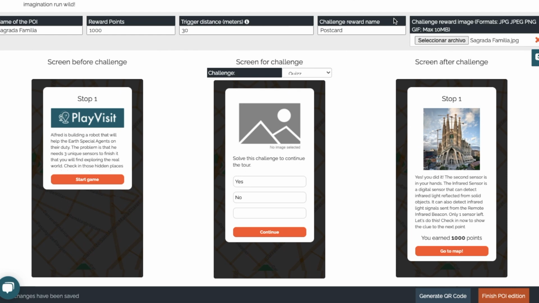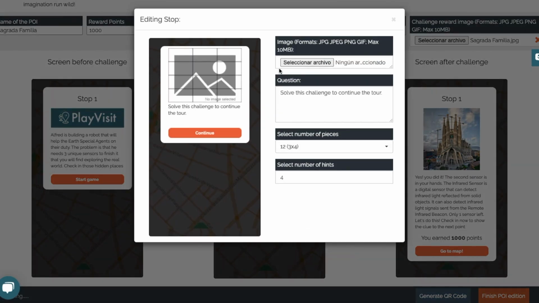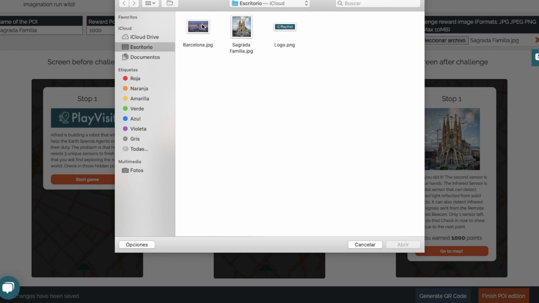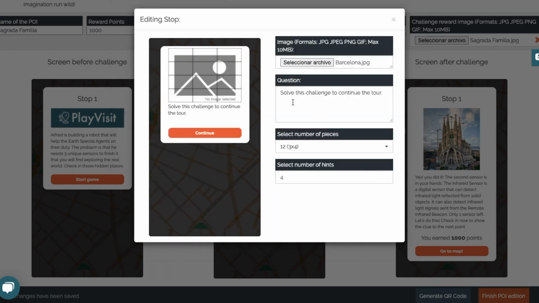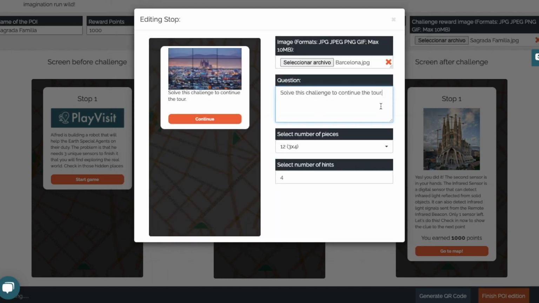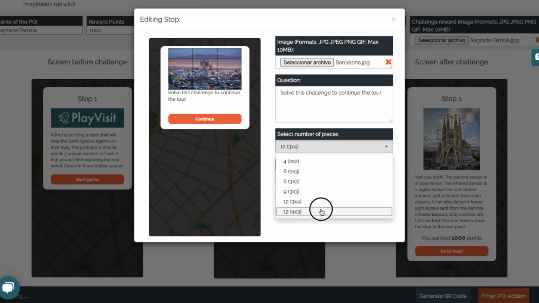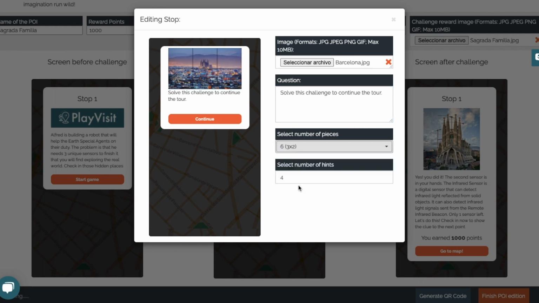The second screen we have to customize is the challenge screen. Before customizing, we have to choose the challenge we want our users to overcome, which can be a quiz, a puzzle, or simply a check-in. If it is a check-in, the user will only have to check in with their mobile phones. If it is a puzzle, we'll have to choose an image, write a brief question, but also decide in how many parts we want our image to be divided into. And we can also help our users by giving them hints.